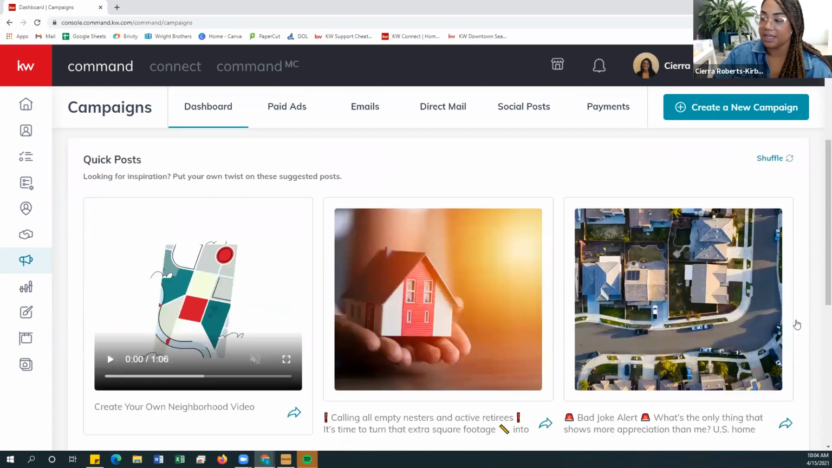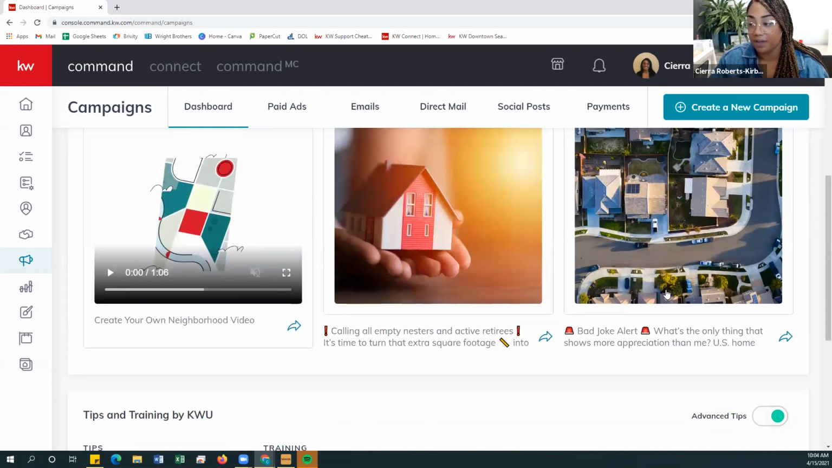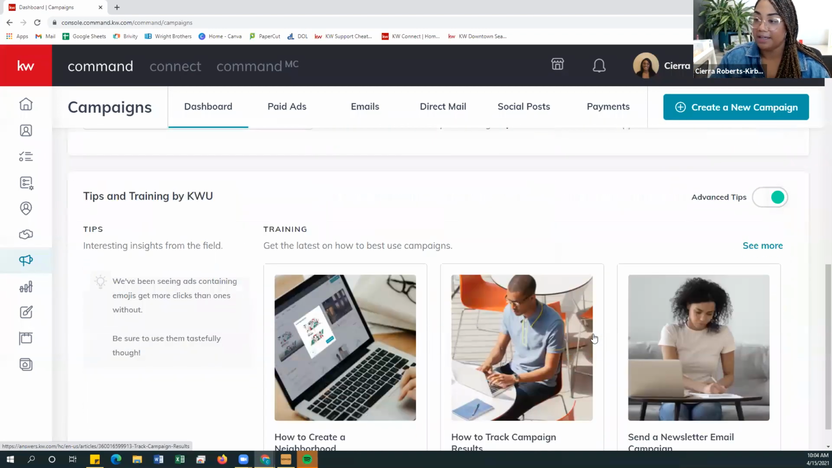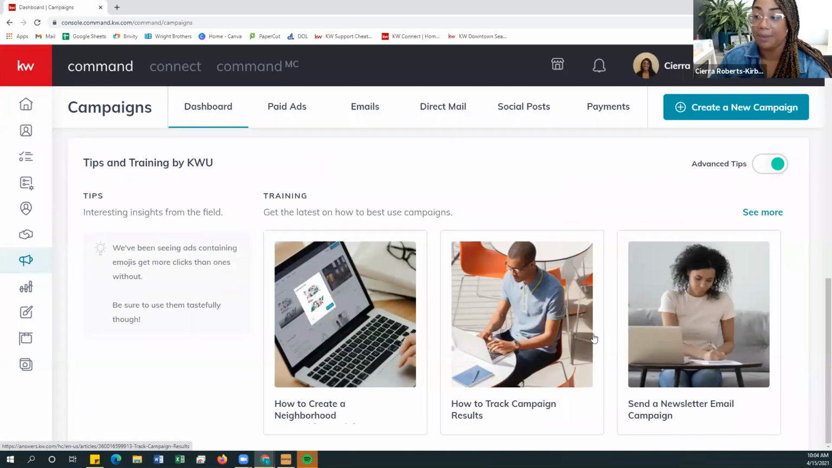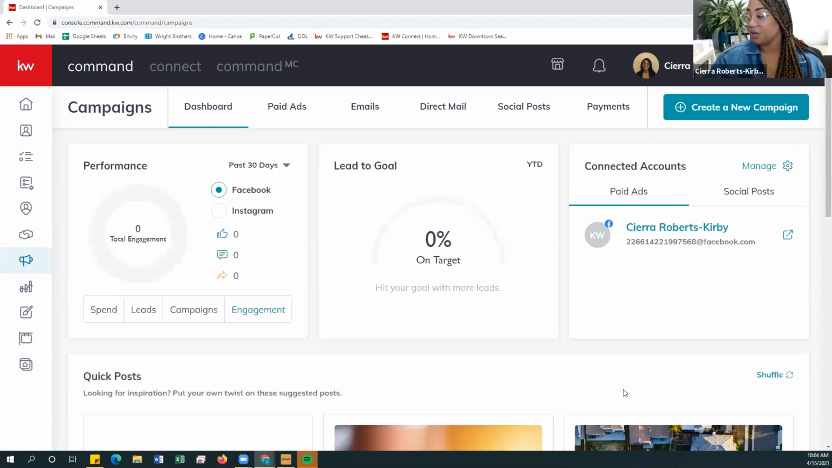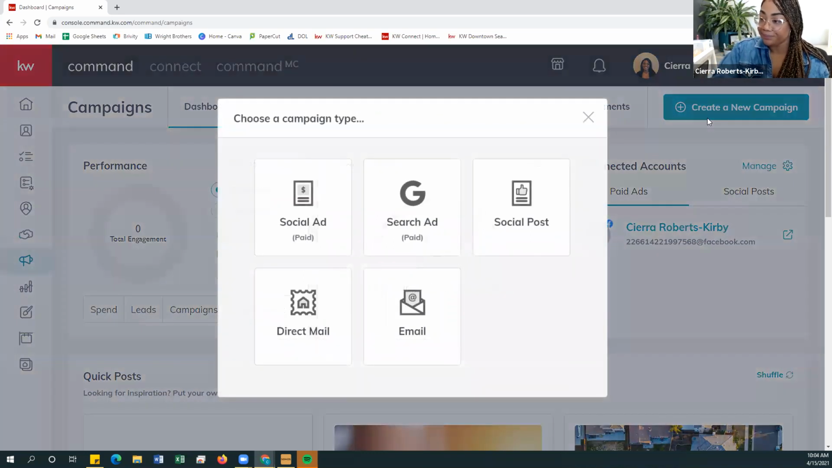And then also there's a couple quick little things that if you're kind of having trouble with, well, what should I create a campaign about? These are some quick suggested posts that you can create. And then also, of course, tips and tricks. If you're wanting to learn more, not from Kara, Robin, or Brittany, you can also learn a little bit more from Keller Williams University. But of course, first we're going to start off with going up into the right-hand corner and creating a new campaign.